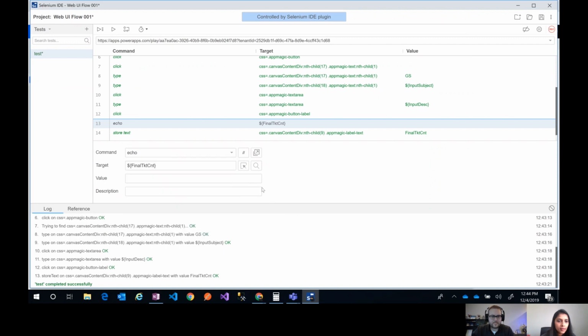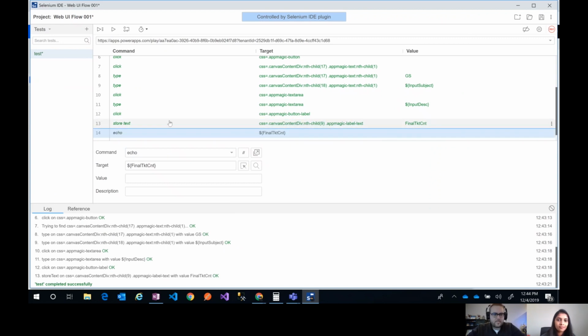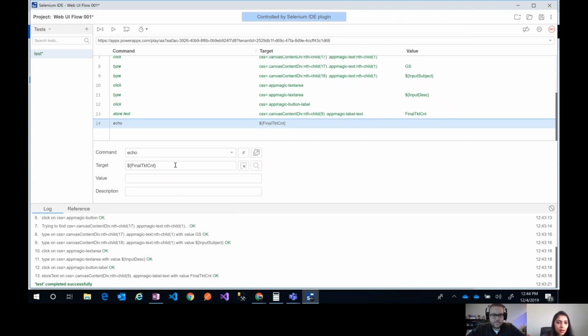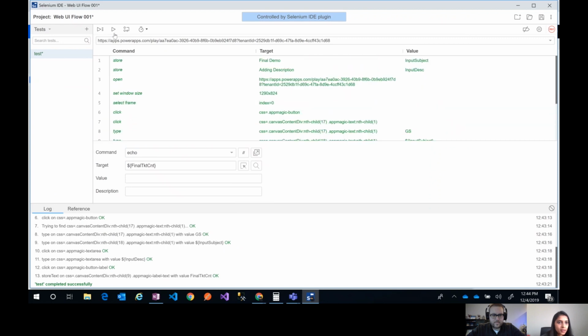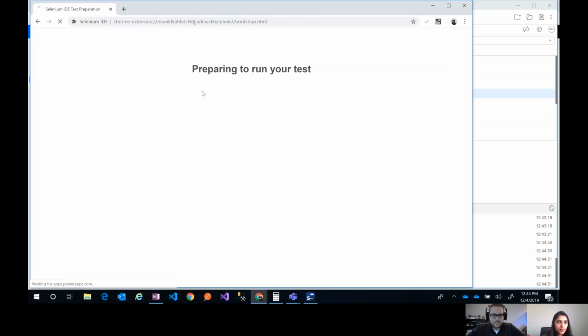Another good thing about this IDE is you can reorder the events. All you do is drag and drop, and you can reorder them in the order that you would want. If you feel like, oh, I want this click to happen after I do something else. Okay, so now let's go ahead and play it.